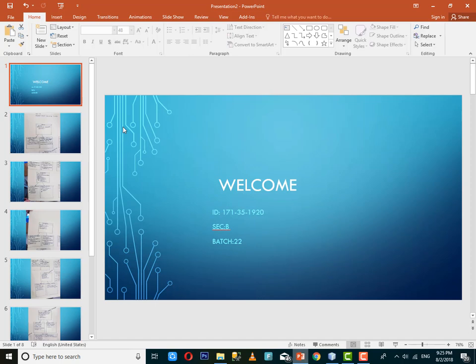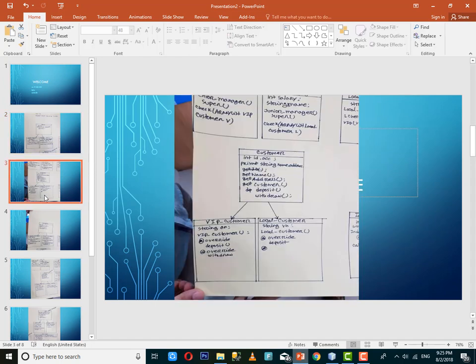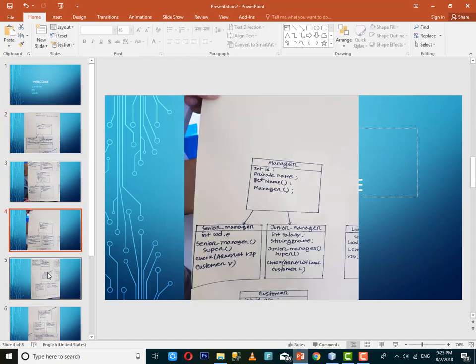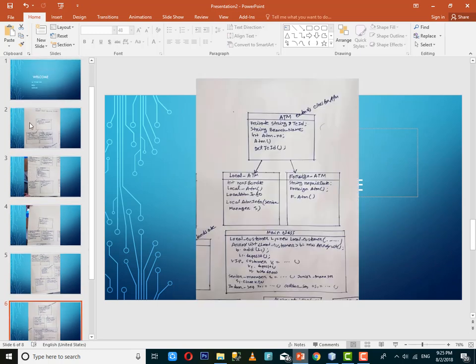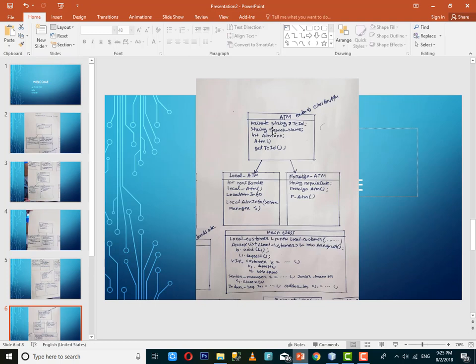Today I'm going to talk about a very special project, a banking management system. In my project there are some actors like admin, customer, manager, security, ATM, etc. So this is the main class and this is my subclass. This is my parent class and this is my child class. First of all, I'm going to start with my admin class.